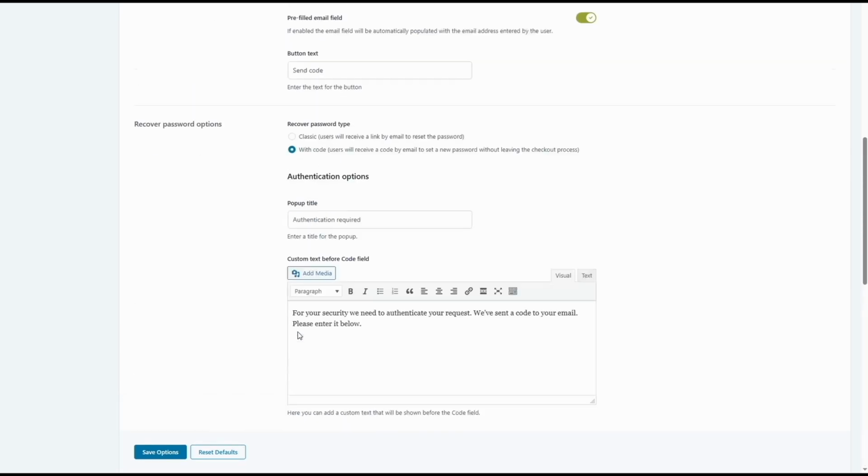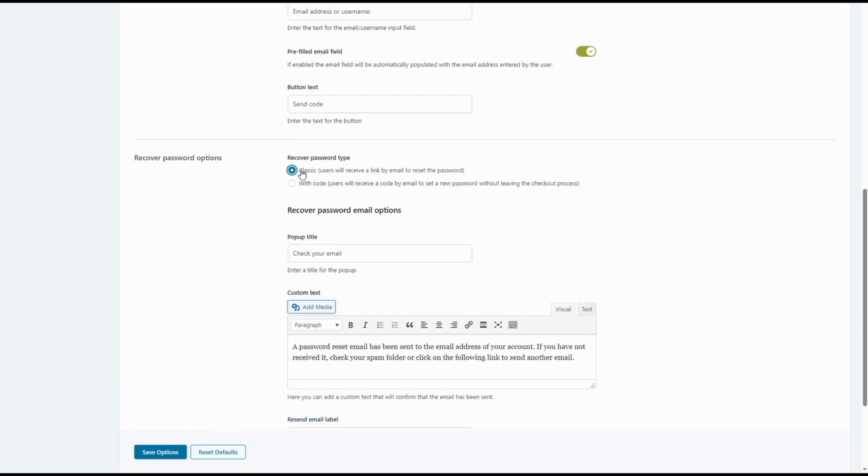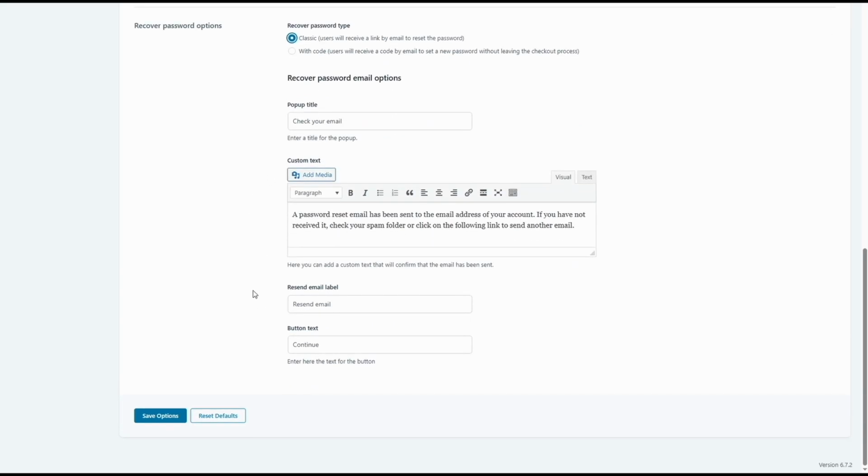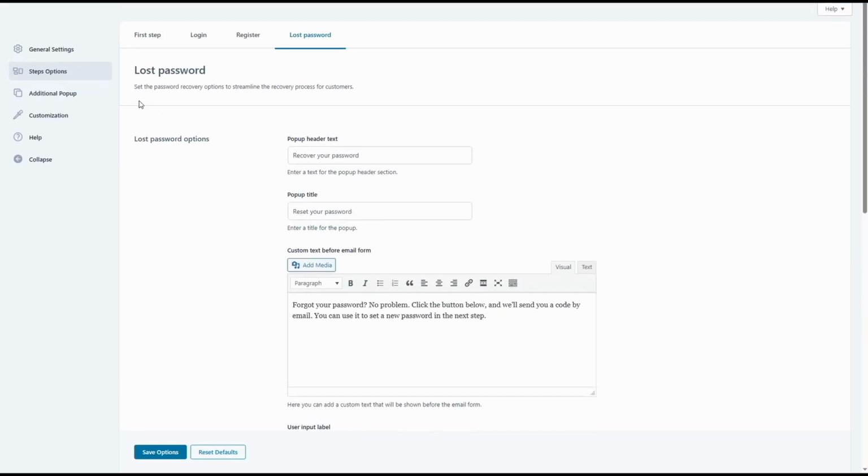If you happen to choose classic instead of with code, you'll be able to enter the pop-up title, set the custom text, and the reset label and button text. Now let's move on to additional pop-up.